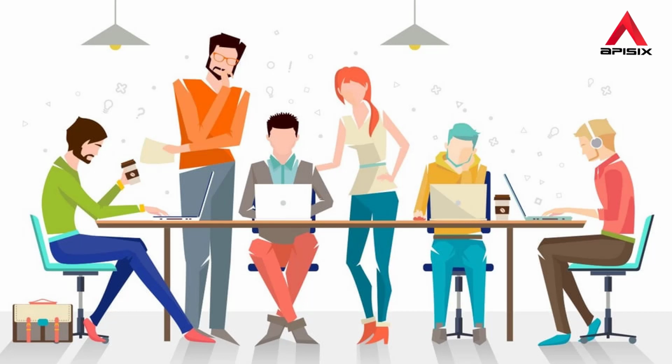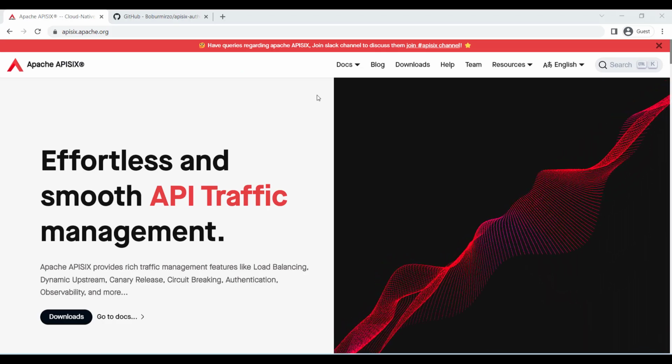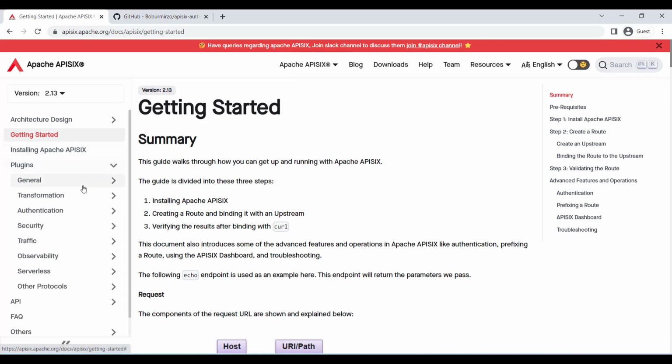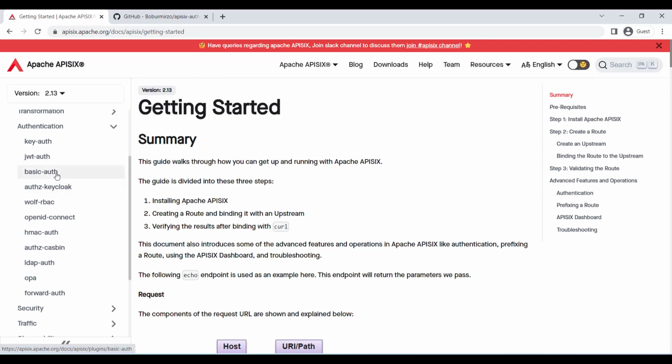Let's jump into some experimental work. Well, if you go to the Apache APISIX official website and go to Docs, Apache APISIX and Plugins, under the Authentication section, you can find these authentication plugins like Basic, Key Authentication, and the last one, JWT.